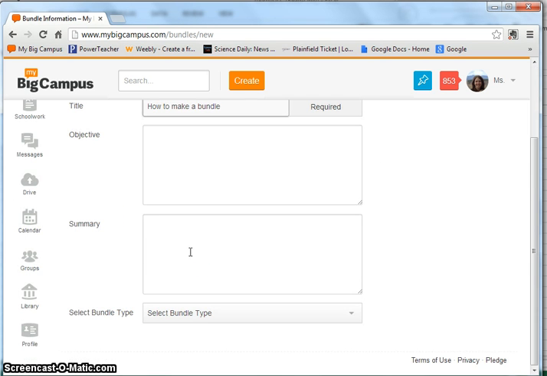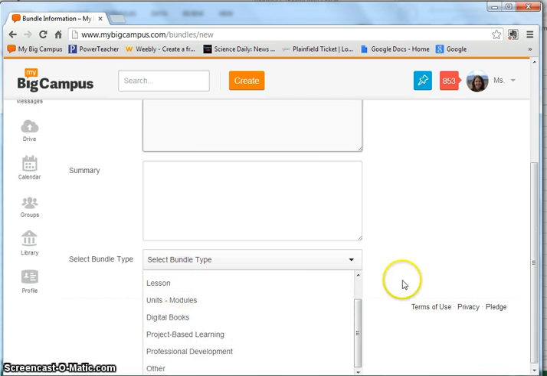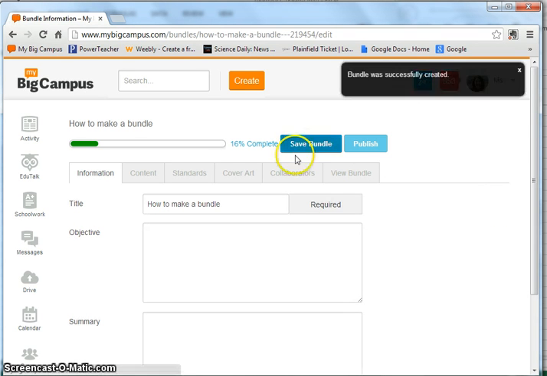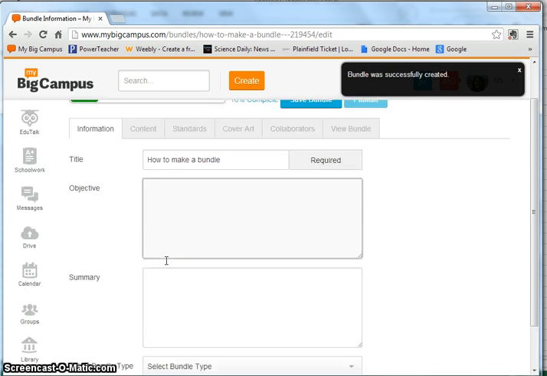Now, as we continue to develop the work in My Big Campus, we'll probably want to go back and fill out this objective and the summary and select a bundle type, but none of that's necessary to first just create a bundle. So I'm going to say save. Again, I can go back and edit that at any time.